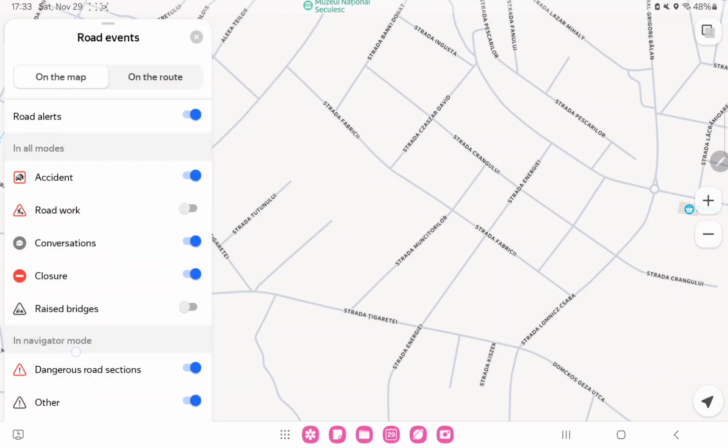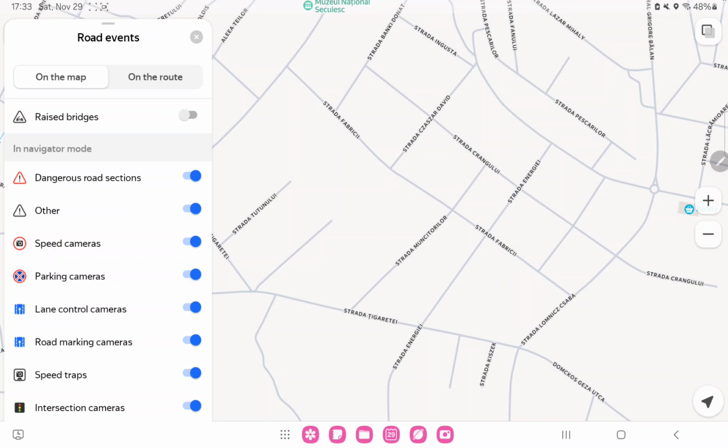And if you use the alerts function, you can find the in navigator mode section, and you can find the lane control cameras under the parking cameras. Actually, I use this function, but if you want to turn it off, click the blue circle next to it, and if you want to turn it on, click that again, and that's it.